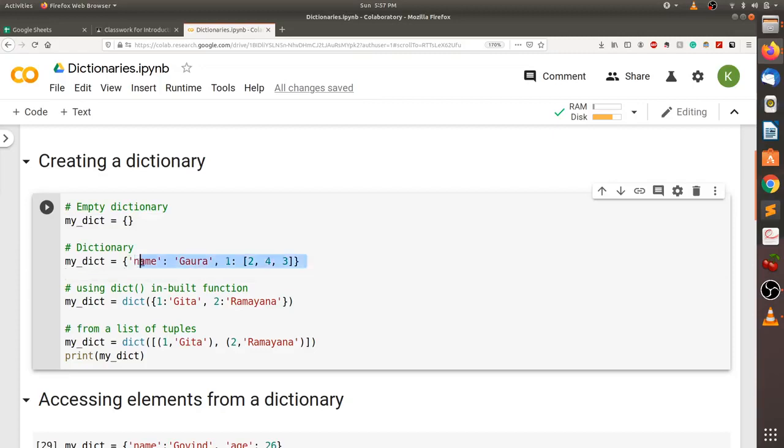Then here in this case, we are giving elements in that dictionary. So my_dict is the variable name, the dictionary name. Then I'm giving a key, that is name, and a value corresponding to that key, that is Gaura. Again, 1 stands for the key, and this list is the value corresponding to that key. So a key can be a string or an integer also, and a value regarding any key can again be a string, even a list or a tuple also.